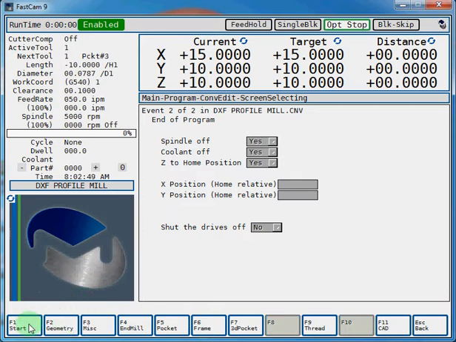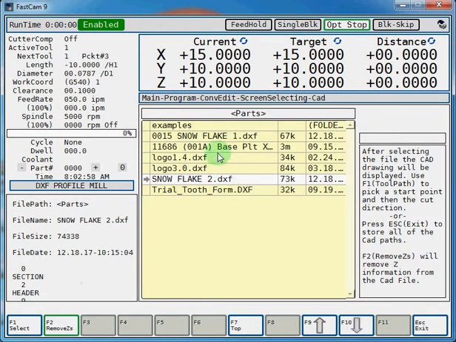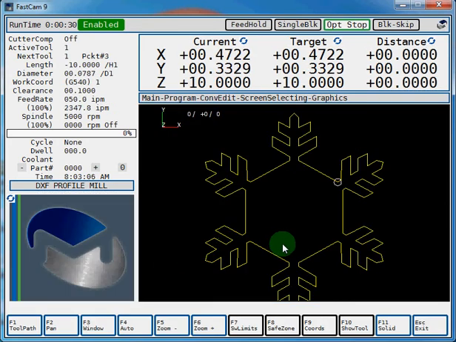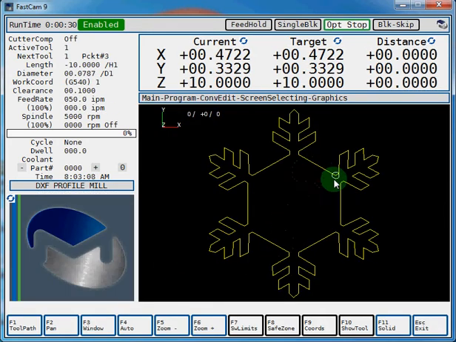And usually you'd hit start mill followed by geometry, but when you're bringing in a DXF file, you push F11 CAD, and now all your DXF files that are on your control are displayed. We're going to select Snowflake 2. Now all your geometry is drawn that is on your DXF file.